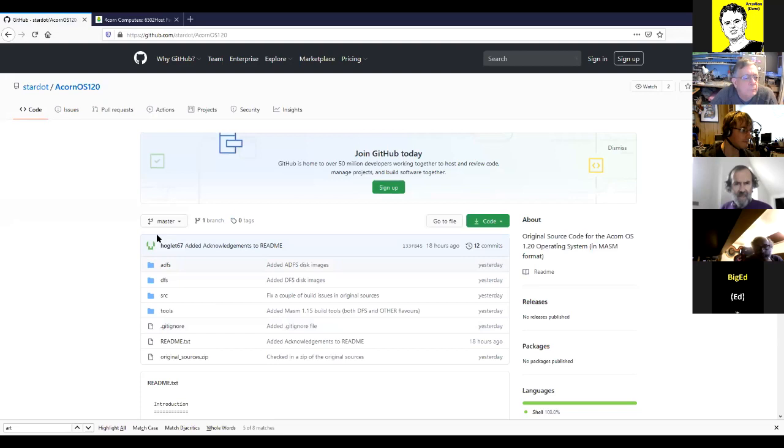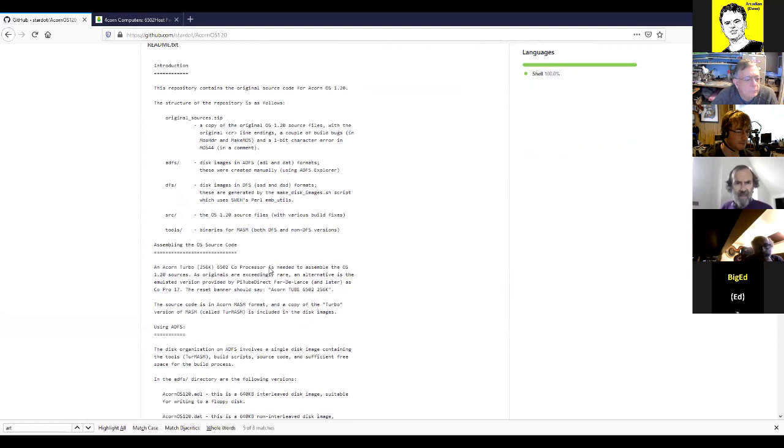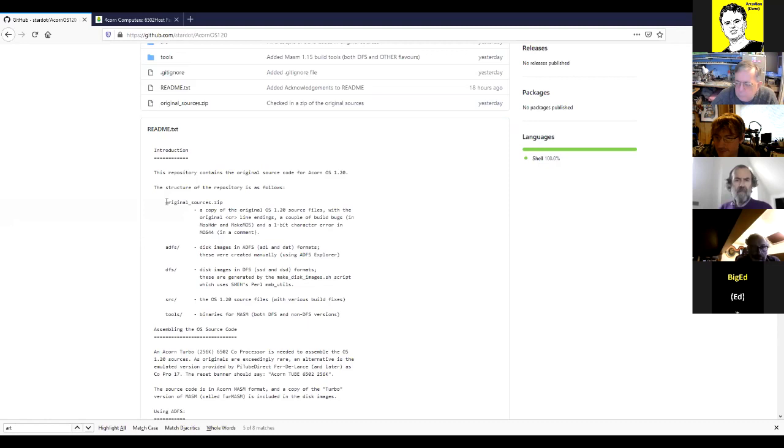So here's the OS 1.2 assembly files. A nice README file here that explains the requirements. You need a 6502 turbo. Obviously, if you've got a BBC with PiTubeDirect, that supports the turbo tube. That's required to assemble these MOS 1.2 sources. There are basically four variants inside the zip file. There's the original sources as we received them. There are a couple of tiny build bugs which have not been fixed in the original sources.zip file. They have been fixed in the source folder. So if you look in the SRC folder, it should be ready to go.